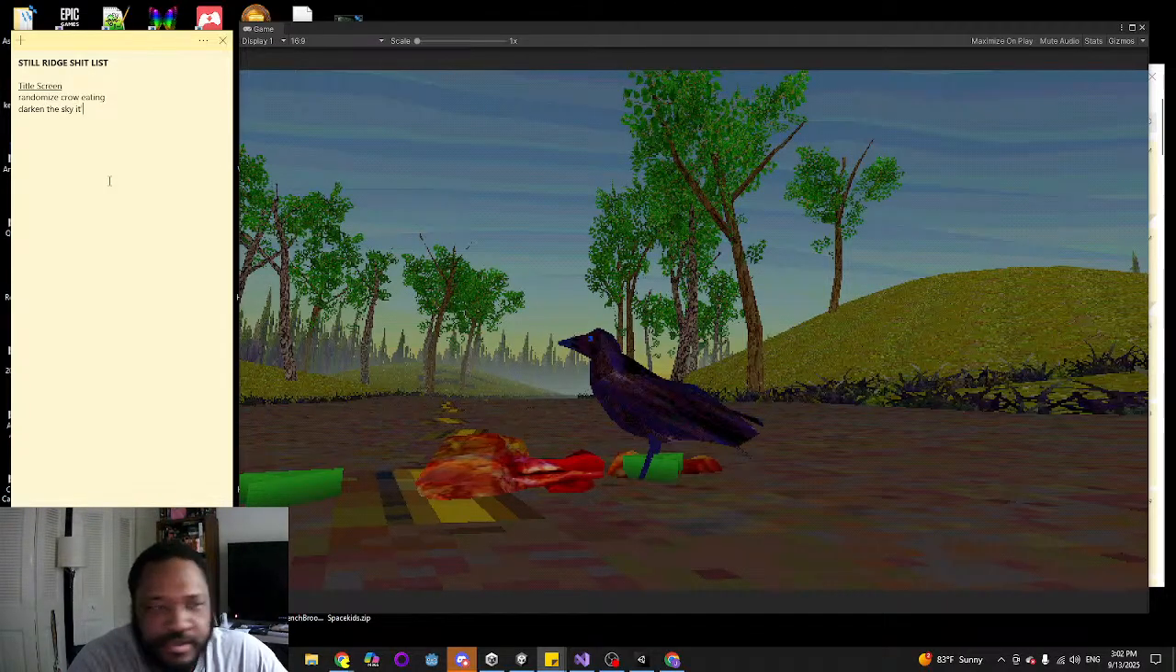Darken the sky. It's supposed to be pre-dawn, pre-sunrise. And I definitely want some music here. Ambient, maybe wind chimes and wooden sticks, whatever those talk sticks are called.